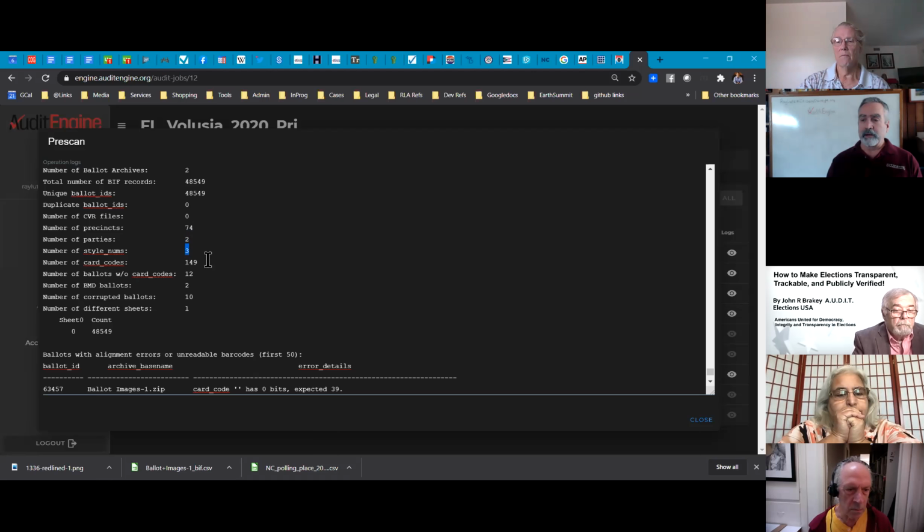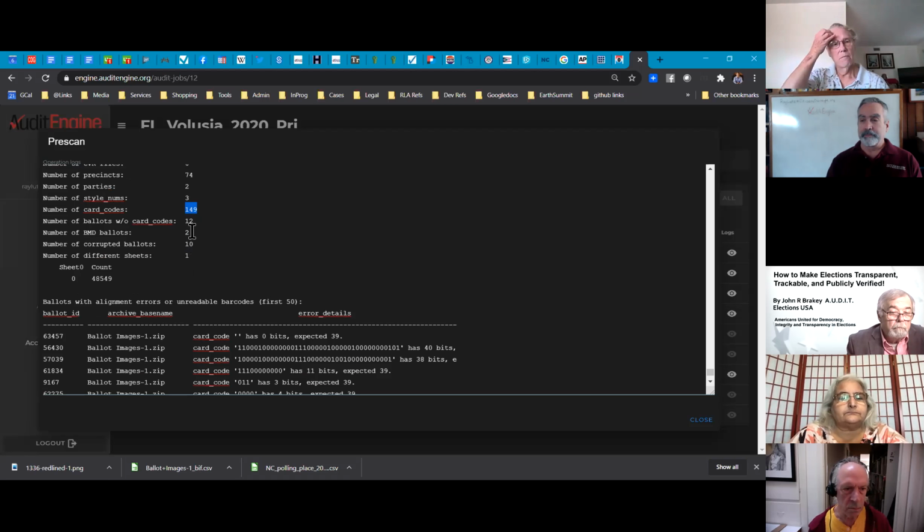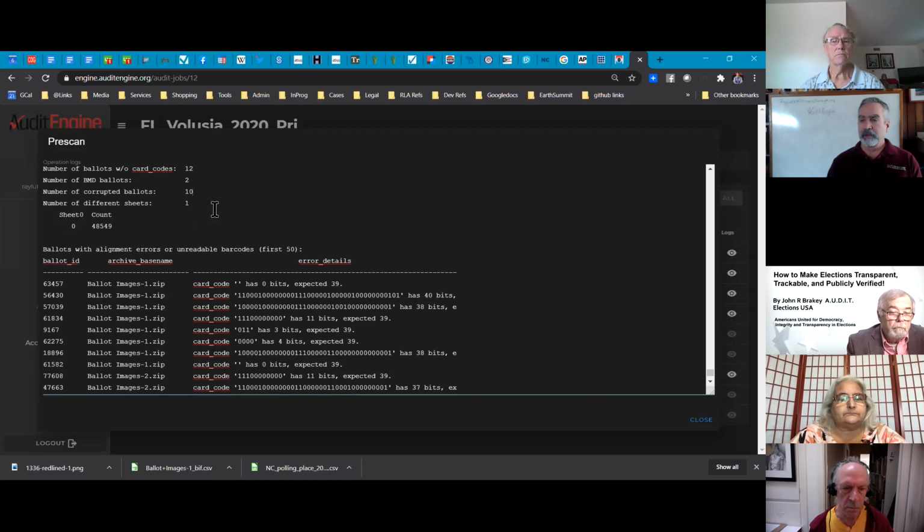Now we boiled it down to 3 styles. There are only 3 styles in this election, just 3, even though there are 149 different ballot card codes. That is the actual number on the ballot. And then this says that there were 2 BMD, that is ballot marking device, sort of barcoded ballots. And there are probably a lot more of those in the other set, I'm not sure.